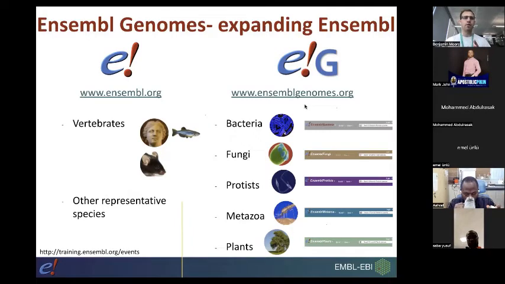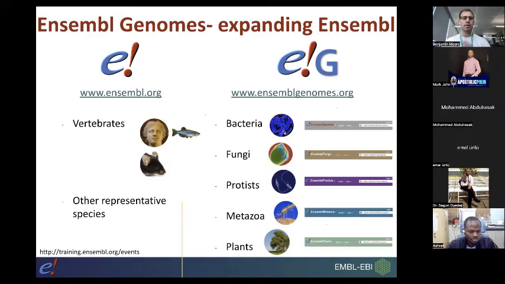So it's slightly confusing because you have to go to two different pages depending on whether you're studying a vertebrate or whether you're studying a non-vertebrate. But once you get the hang of it, you just have to remember at the beginning. So if you're studying a vertebrate like human or mouse or zebrafish, for example, you come to Ensembl. If you're studying a bacteria or a plant or a fungus, then you just come to ensemblgenomes.org. The pages are laid out in a very similar way, so you should be able to cross-reference, and everything that you learn today should be applicable whether you're looking at Ensembl or Ensembl Genomes as well.